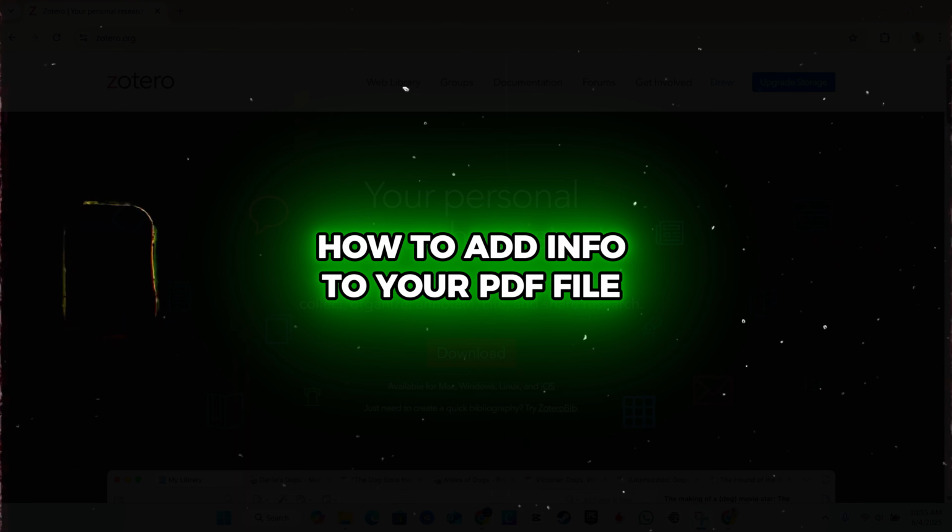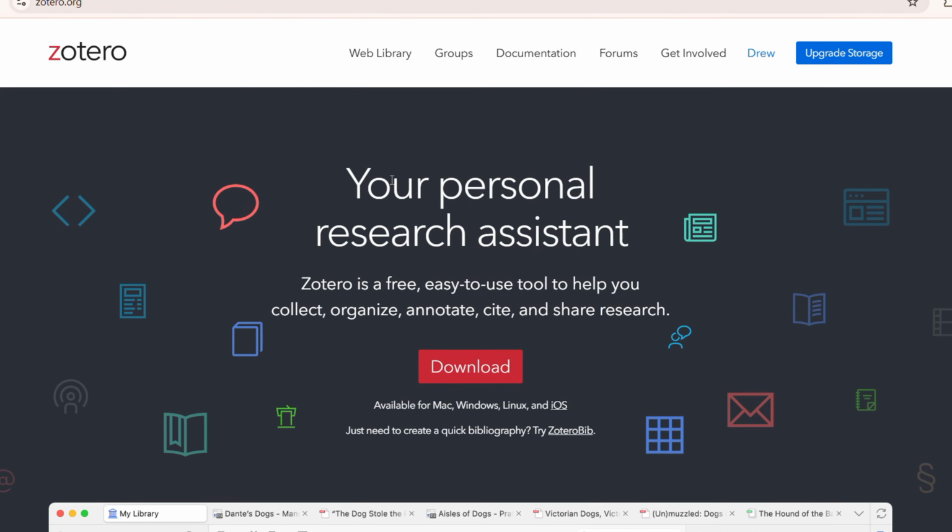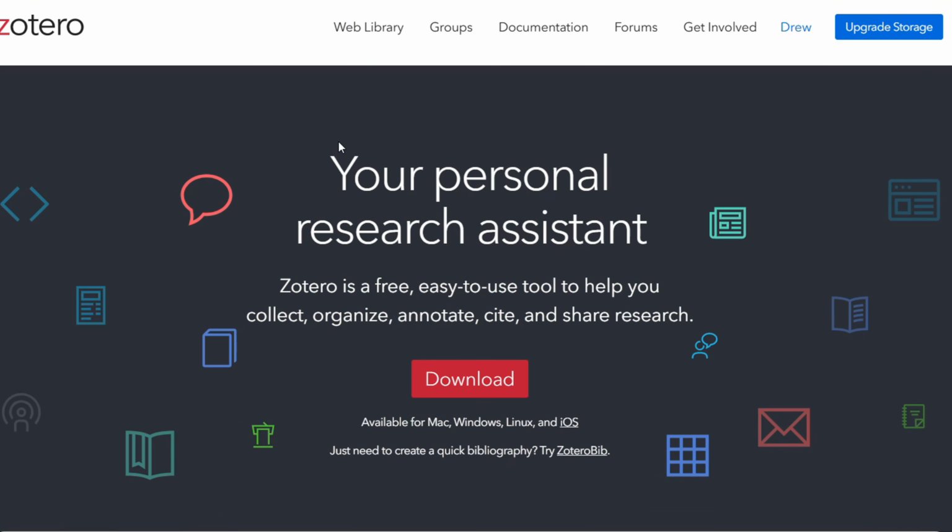I'm going to show you how to add info, or a little description, to your PDF files that you have uploaded on Zotero.